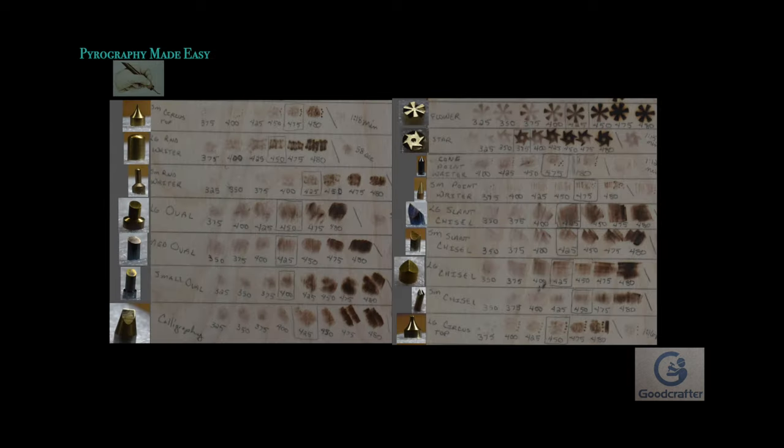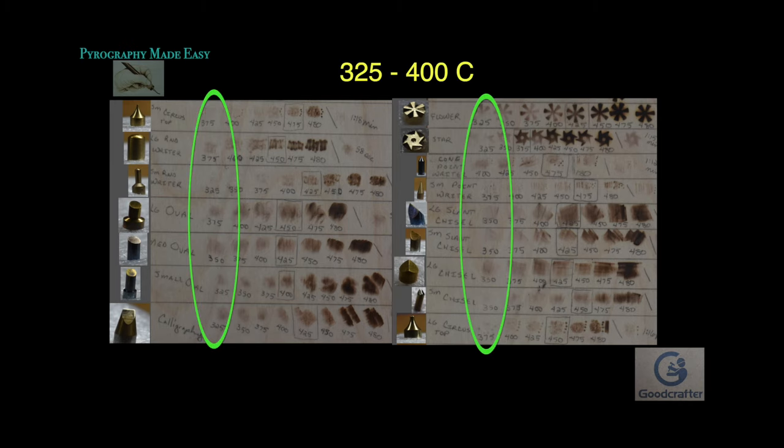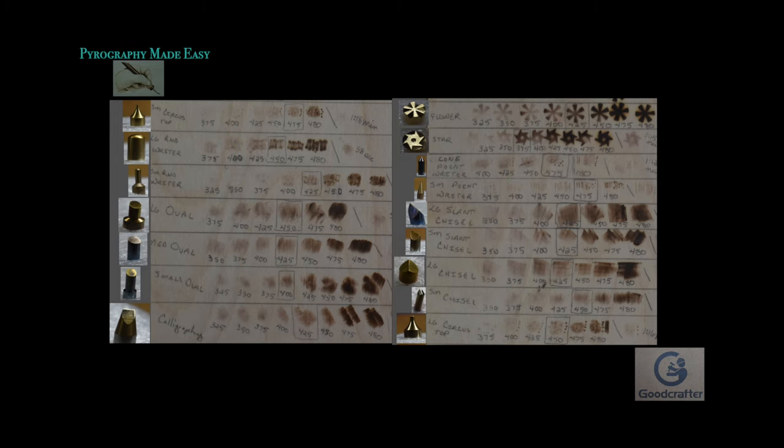The brass tips I tested did okay. All of them produced a tan color somewhere between 325 to 400 degrees. Not all of them produced really dark burn results, but the majority of them did.